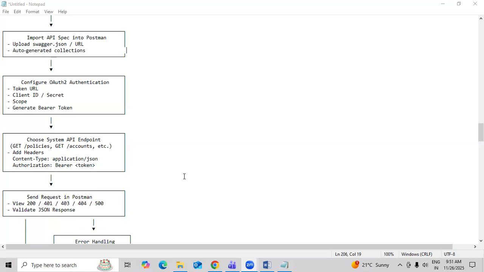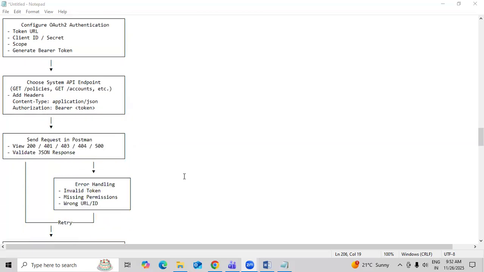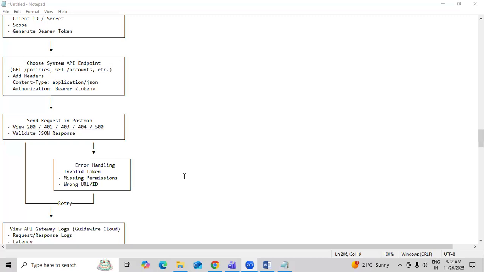We need to validate the JSON responses also, because JSON files or XML files can be used, and in reference to that, the JSON file responses can be validated. Subsequently, if we have identified any errors, error handling has to be taken care of. Let's say there are invalid tokens that we have updated. We need to identify the missing permissions we have, or any wrong URL IDs, etc. Everything has to be identified under error handling.